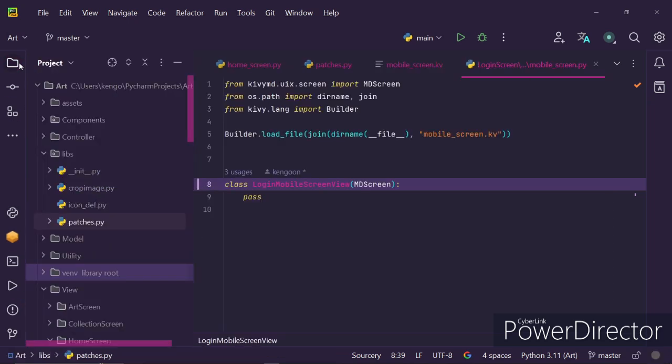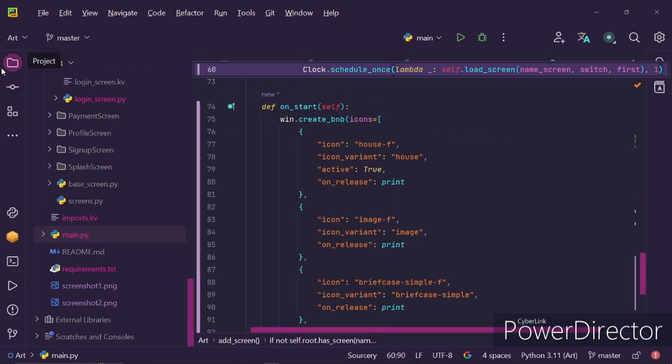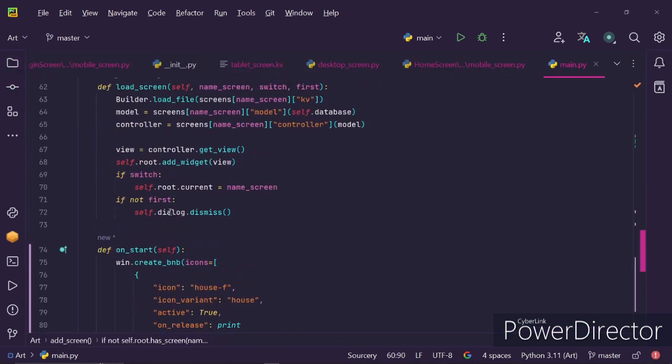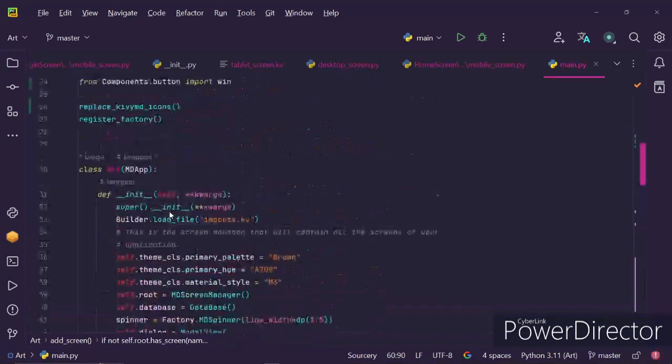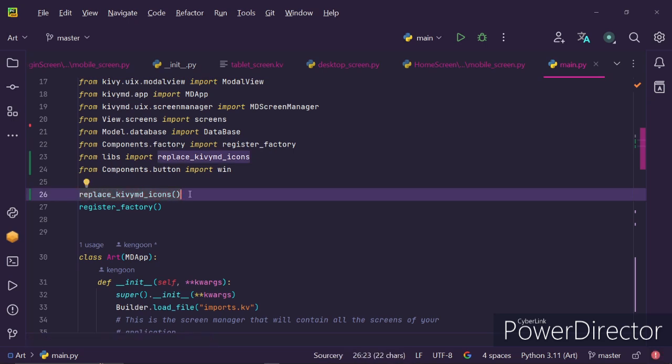Now I'm going to go to my main.py. The main.py houses something important to me. Now, you will notice a few changes here. Replace KVMD icon. You don't really need to know what this is doing, this is my stuff, right? But to explain, this replaces the original KVMD TTF icons with the icon of my choosing, the icon that I inserted in my assets.